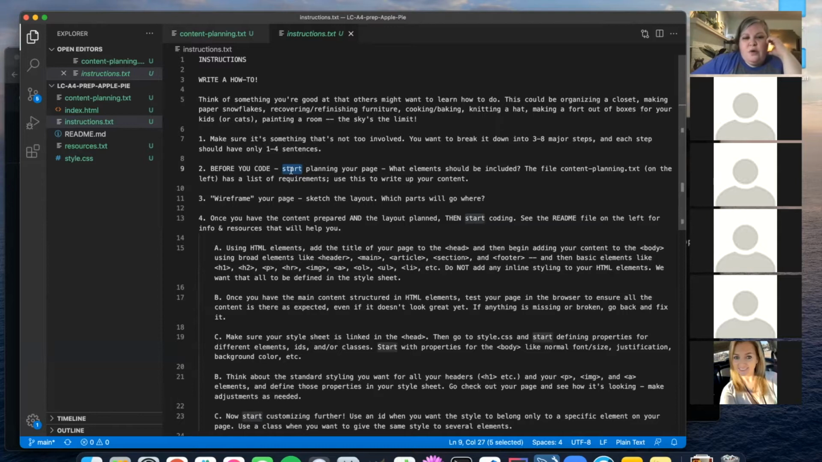And before you code, you want to start planning. That's what that content planning is for. What elements are you going to need, and what are the requirements, and how can you plan it out so you know what content you're going to have before you even decide where you're going to put it, right?